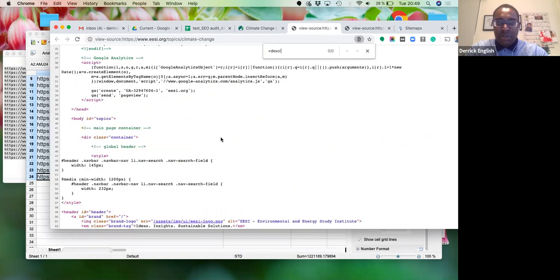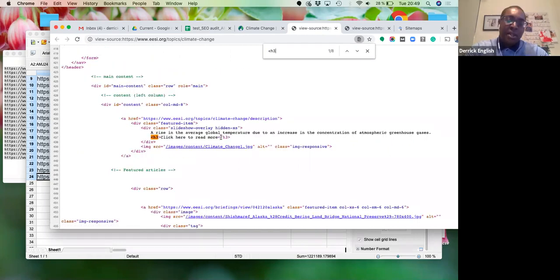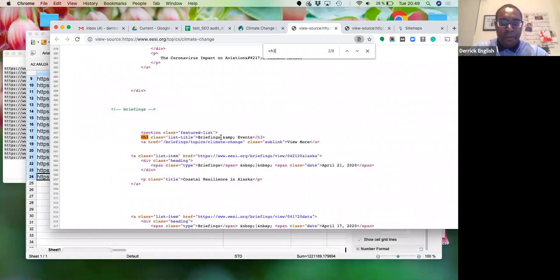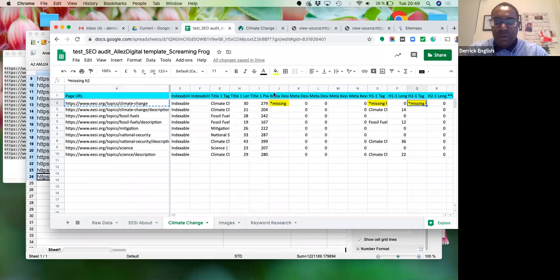We're doing description to find meta. We know that the meta description was missing. The H1 tag was missing. H2 tag was missing. Well, yeah, we have an H3. So yeah, you're missing H2 tags. Lead to H3 tags. Note of that.